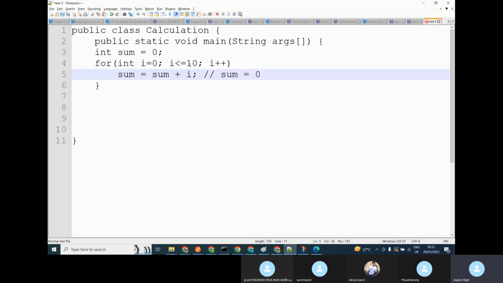1 less than or equal to 10, it's true, it will come here. The initial sum value is 0, plus the i value 1. Now what will be the value of sum? 1. So the sum value will be 1.